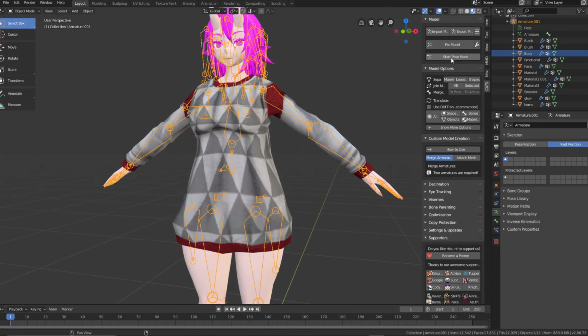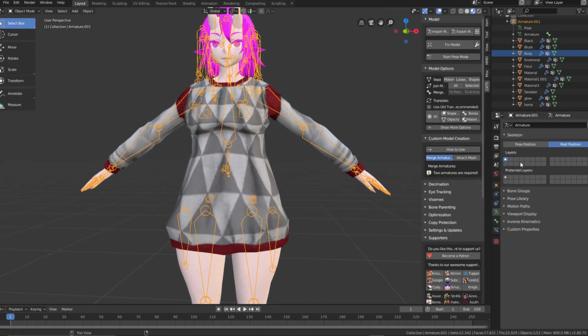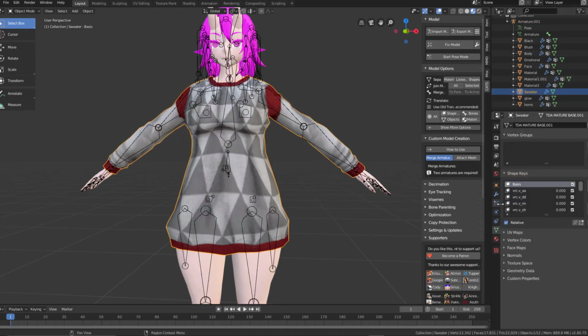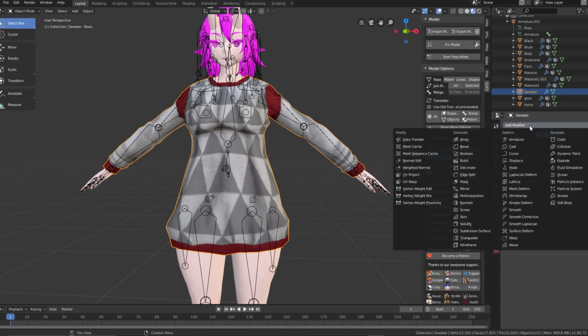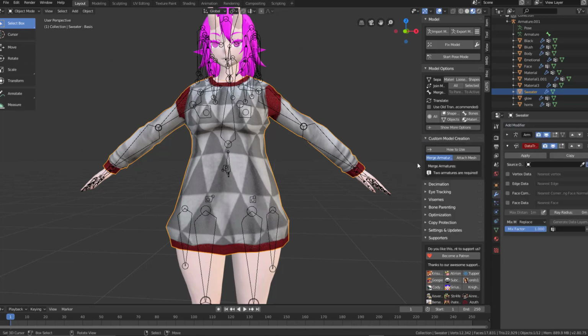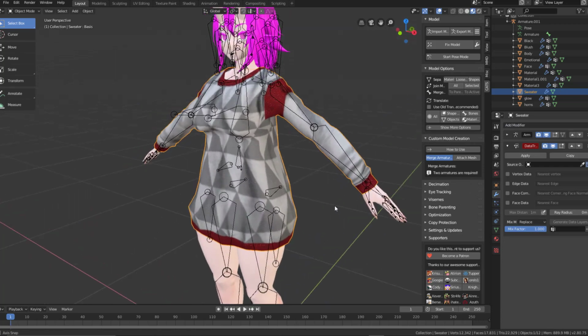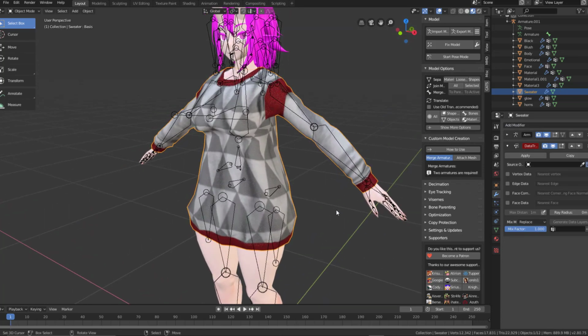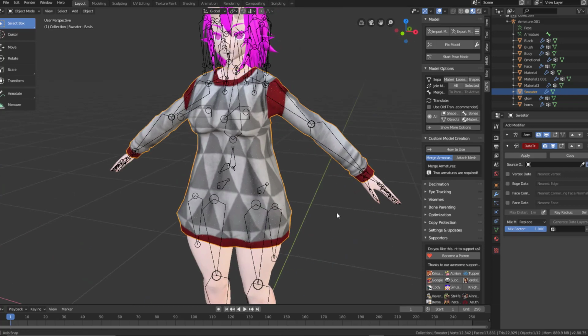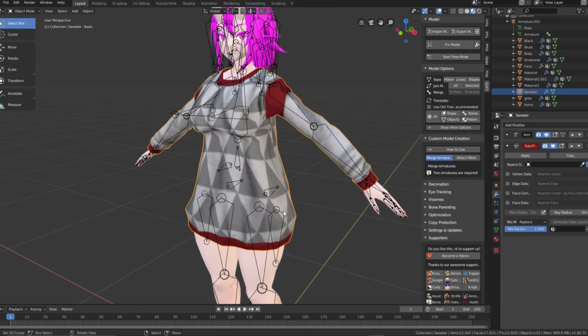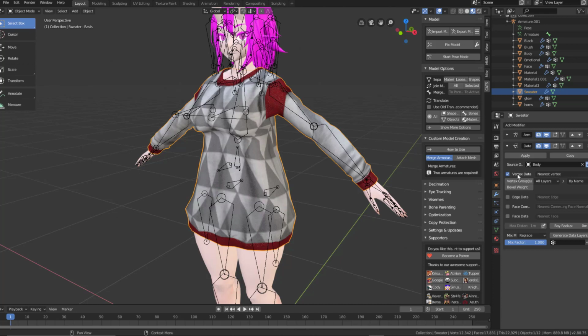What we want to do is stop pose mode, go to your sweater again, click on this wrench, and add a modifier, a data transfer. I use this for all my avatars with jiggle physics or special weight painting. What this does is transfer the weight paint from this mesh to this. So I'm going to grab my source object, which is my body, select vertex data, and click on vertex group.